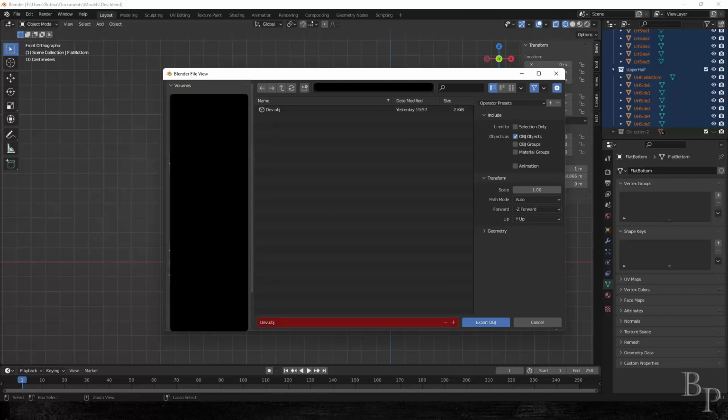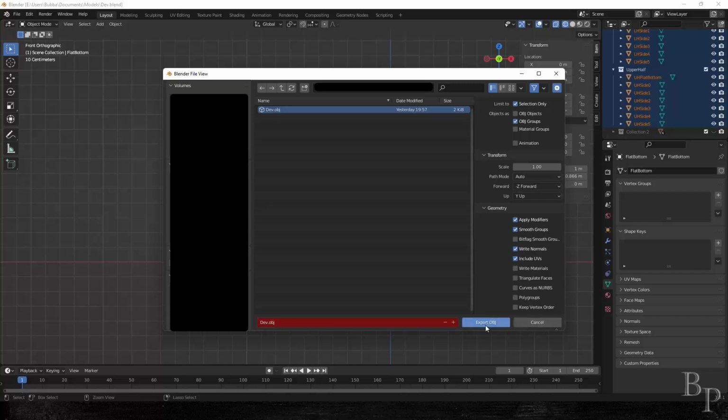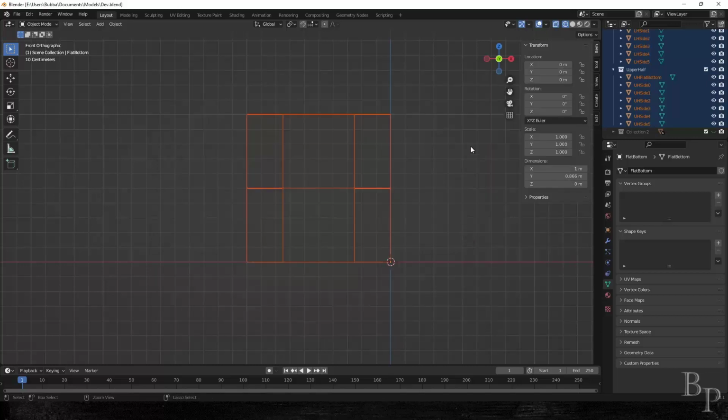Okay, so models, where I have my stuff under my project, is over in the recent selection menu, but I need to change this to object groups, deselect objects, select selection only, leave apply modifiers on, select smooth groups, turn off write materials, and then select export object. Control S to save again and minimize Blender.